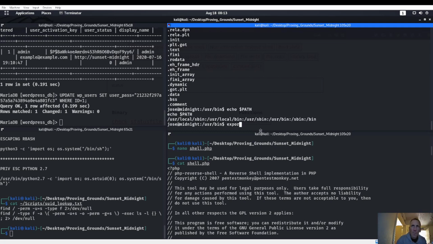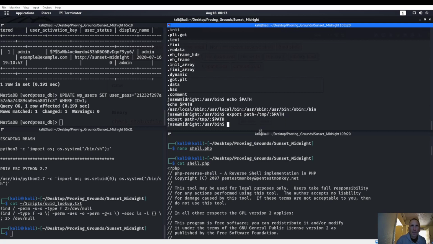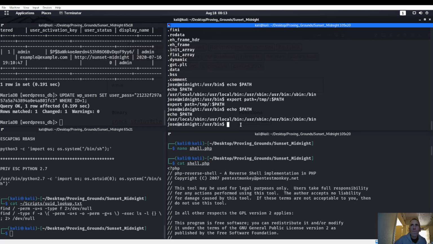Export path. Export path equals /tmp, colon $PATH, right? I think that works. And then we could do echo path again. I think we should be able to see tmp in there now, right? No, we're not seeing tmp in there. I thought that would allow us to see tmp in there. Export path tmp into the path, that should be correct. I'm just not seeing tmp in here anywhere for some reason.